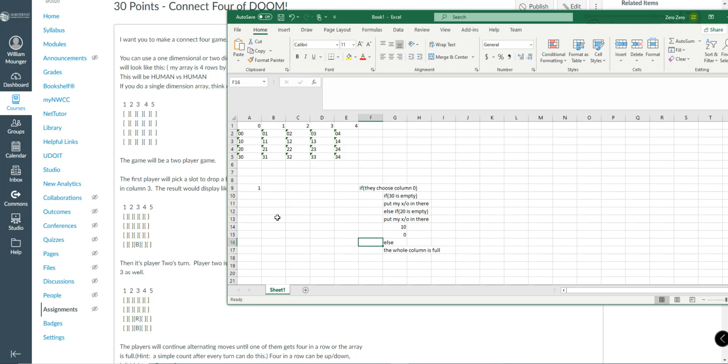Now, once you fill the first column, and that is the first thing you need to worry about. Don't worry about all these others. Don't type in if column equals 0, else if 1, 2, 3, 4, and start filling everything out. First column only. And then guess what? All this is exactly the same for that. If I choose column 1, well, is 3-1 empty? Is 2-1 empty? Is 1-1 empty? Is 0-1 empty?